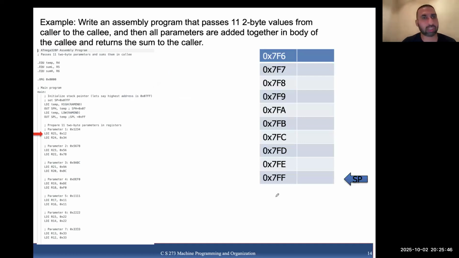So here we have an example where we have 10 minutes, and let's try to go through this example in 10 minutes. Let's say we want to write an assembly program that passes 11 2-byte values from a caller function to the callee, right? Remember, we can pass 9 parameters using registers, but for more than 9, we need to use the stack. The callee adds all the parameters together in its body and then returns the sum to the caller, right?